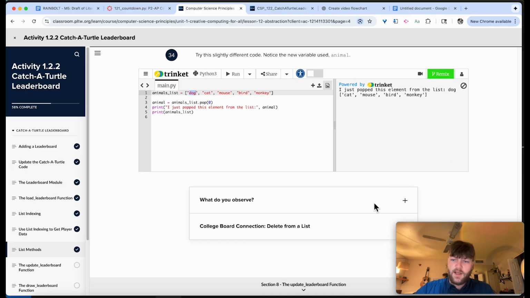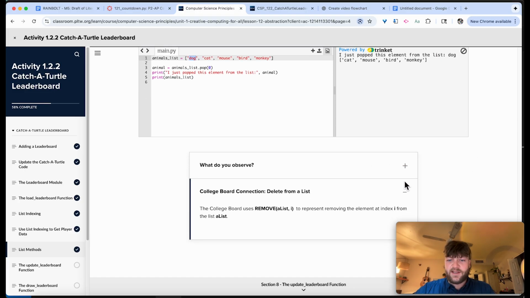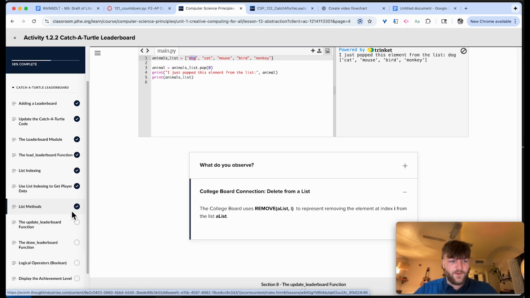Very, very good. What do you observe? You could talk about that. How do you delete from a list? In College Board for the AP exam, they're gonna end up using the REMOVE function, which is all caps. They're gonna have that list, and then remember, in the College Board, it starts with 1, not 0. Okay, update leaderboard function. We're just blowing right through this.